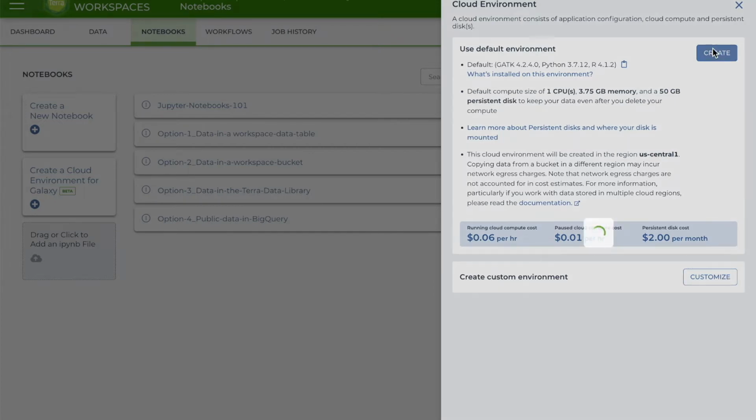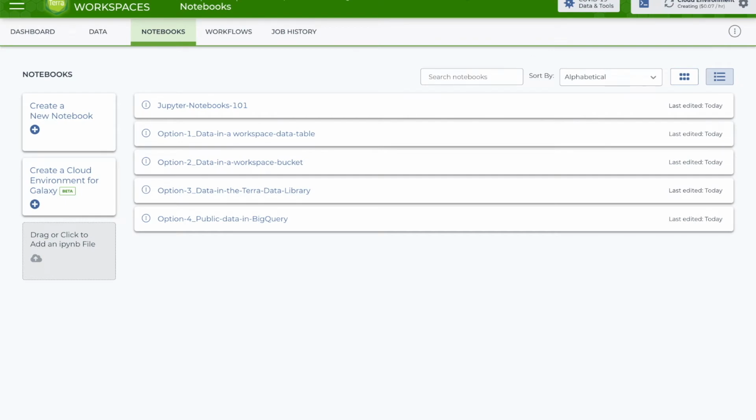We're going to go ahead and click Create, and then it will take Terra a few minutes to spin up the cloud environment. You can see in the widget that it's creating right here. Let's hop back over to the notebooks.